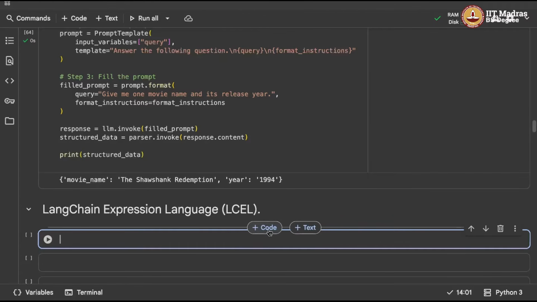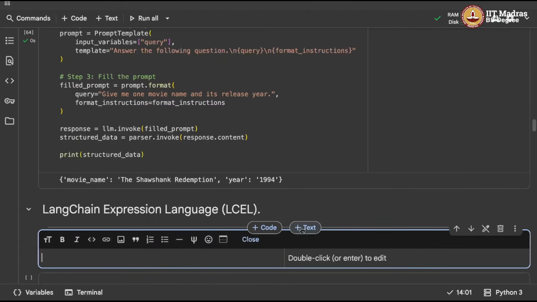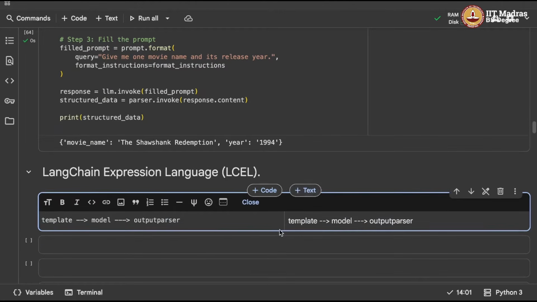So we want to create a pipeline, something like a simple template, which is then passed to the model, and then we want to pass the output from that to our output parser, right? So we want to create such a chain. To create such a chain, LangChain provides a better base.